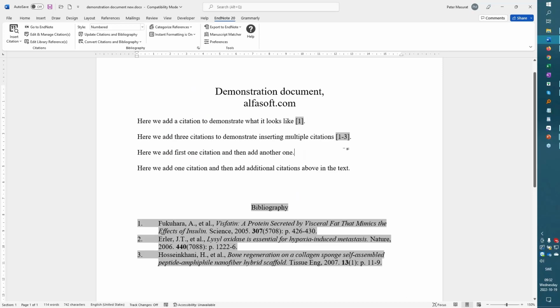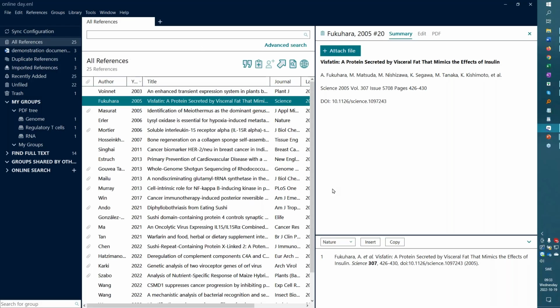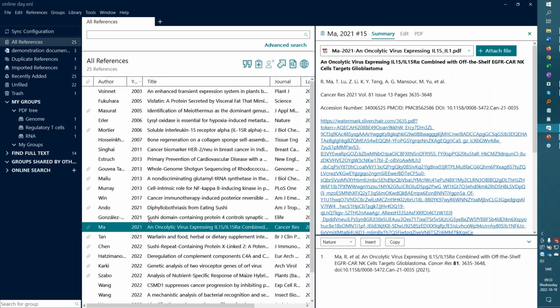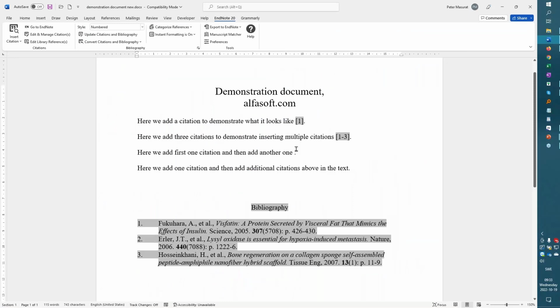So I'm just going to do one more here to show you. I'm going to do it in two ways. So I can go to EndNote again. Let's go to EndNote. Let's take a reference here. This one, I want to add this one. Actually, I'm going to go back to Word right now, because I don't remember where I put my cursor. So I'm going to go back to Word. There's my cursor.